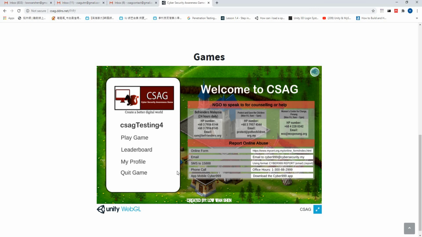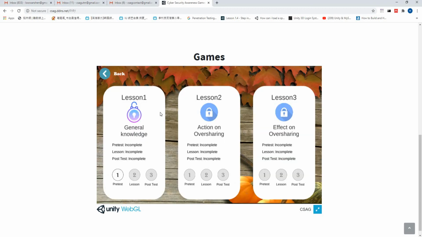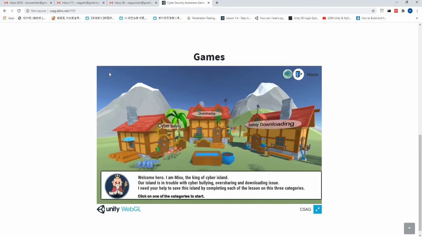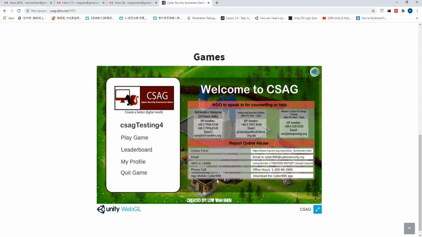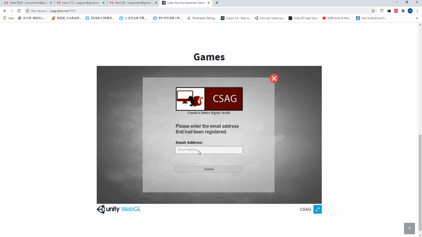Other than that, if I click on the oversharing, you can see that everything is the same as the cyberbullying that I just showed. And if I click on the quit game, it will go back to the login page. If I click on forget password and I enter the email address just now, an email will be sent to my email address.